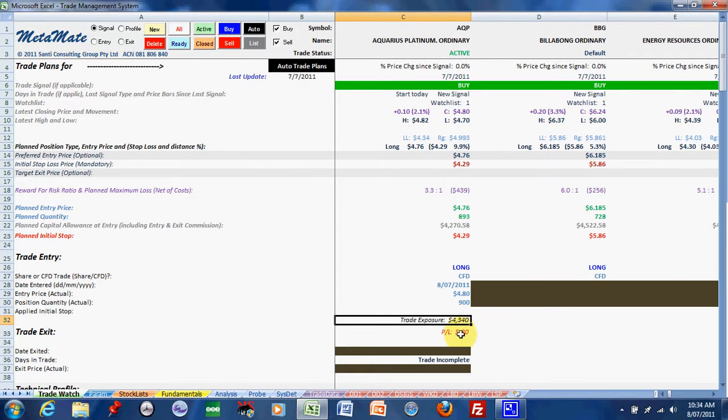It shows you a running profit and loss, and that's based on the closing price of the previous day, but that'll change from time to time, from day to day, I should say. Now, when you exit the trade, you'd go in here and you just enter the date exited and the exit price, and it'll automatically calculate your profit or loss for that particular trade. You'll notice that as soon as we've entered the details here, the actual trade status has changed to active.